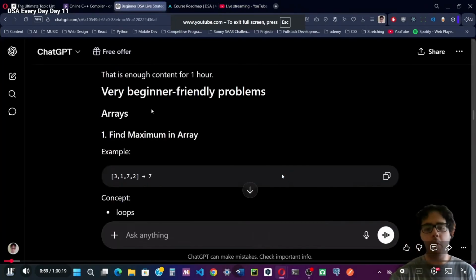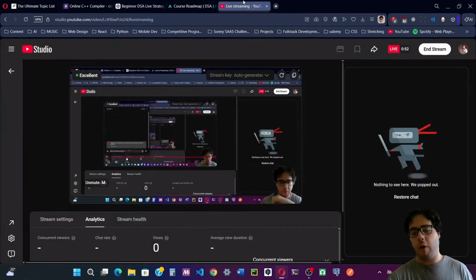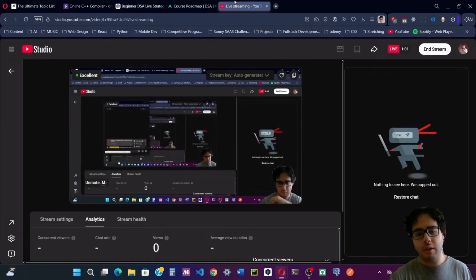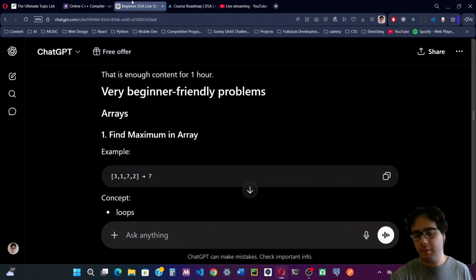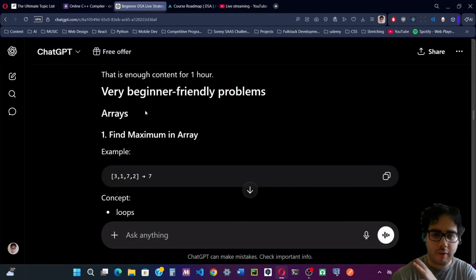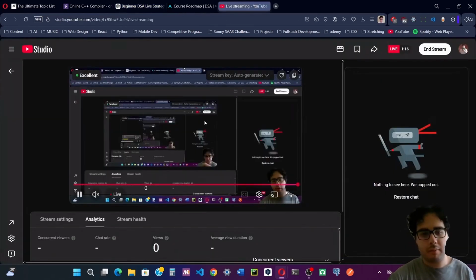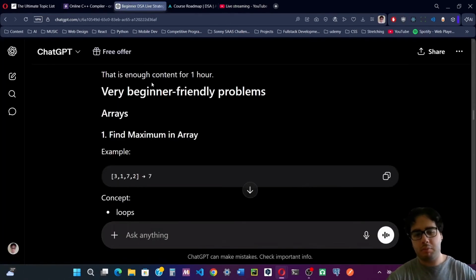Okay, y'all. As you might know, or might not know, I am still a beginner in data structures and algorithms. Right now, I'm going to be trying to solve some very beginner-friendly problems which ChatGPT gave me, and I'm also going to try to explain them, like the thought process and stuff like that.